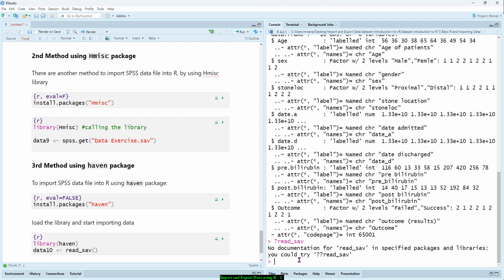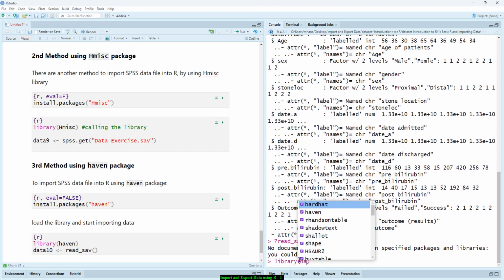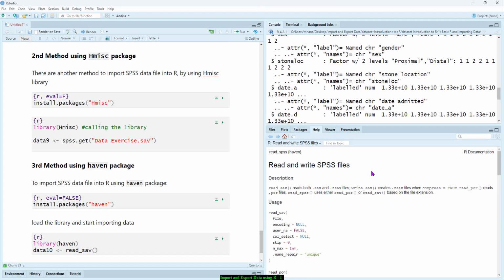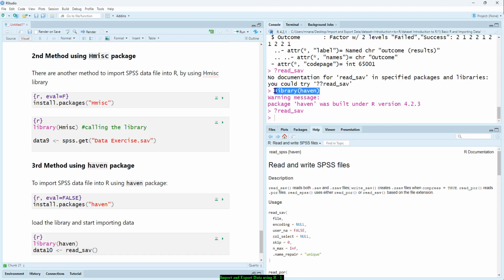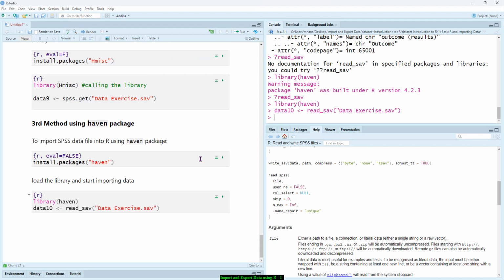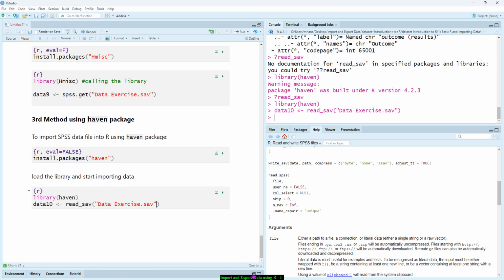We don't need to specify anything else, because if you look at the read_sav documentation, first I need to call the library, and then I can look at the help document. The file is what we need to specify, and we don't need to specify anything else. Next I'm going to copy the file name and paste it here, then that's all. Not much at all, right?